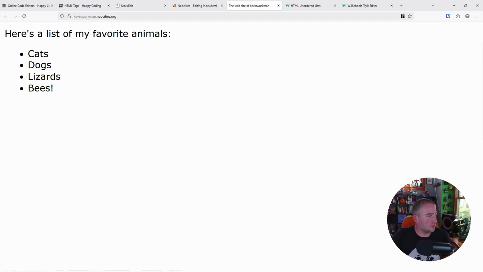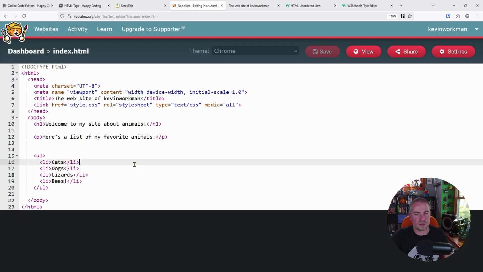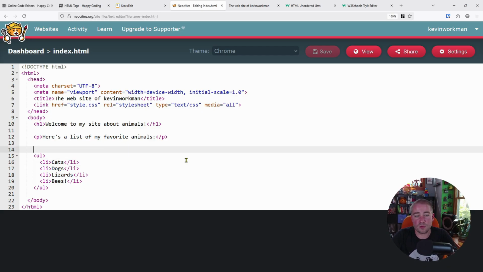Okay, so where am I? Yeah, I think that's where I want to end. And what I will again remind you of is I don't expect you to memorize a ton of HTML tags. In fact, I don't expect you to memorize any HTML tags. Instead, it's the process of finding new HTML tags and then trying something out and seeing if it works.